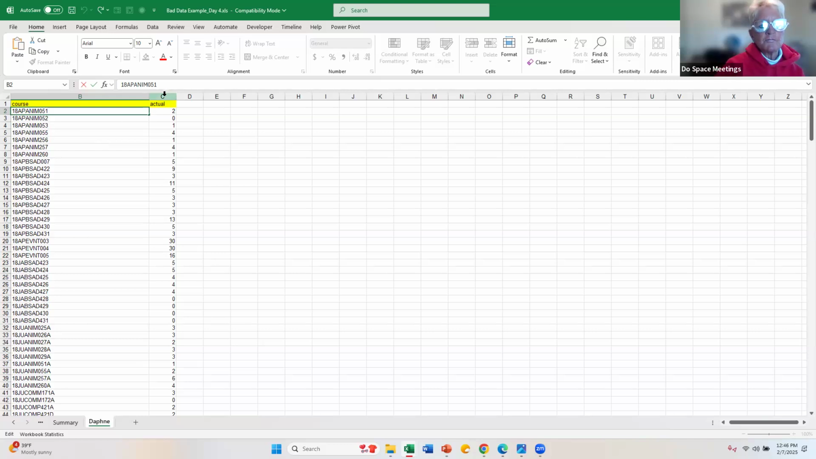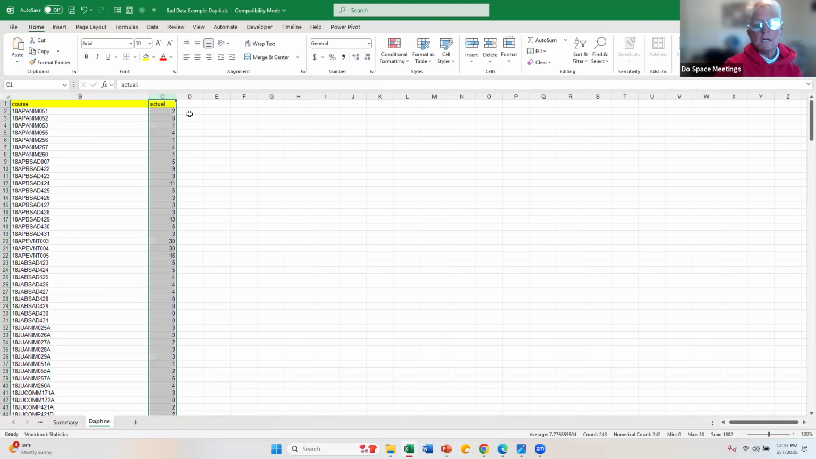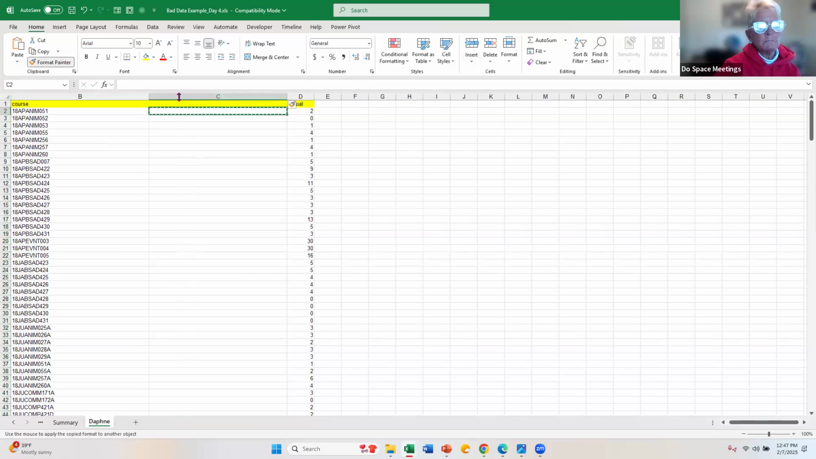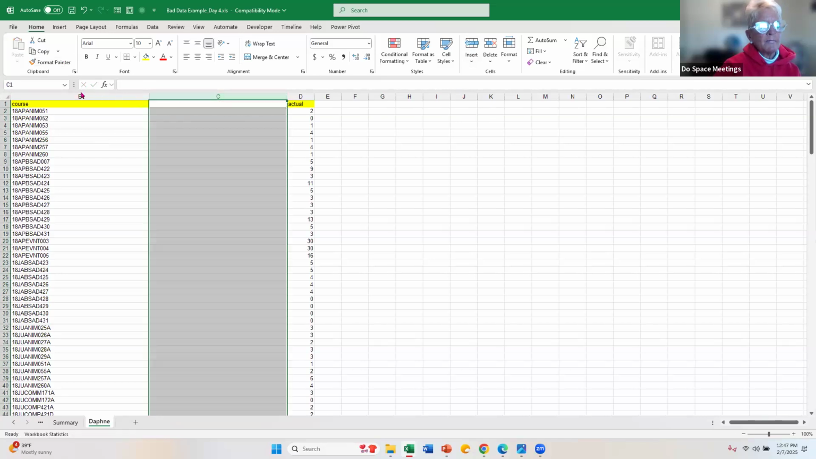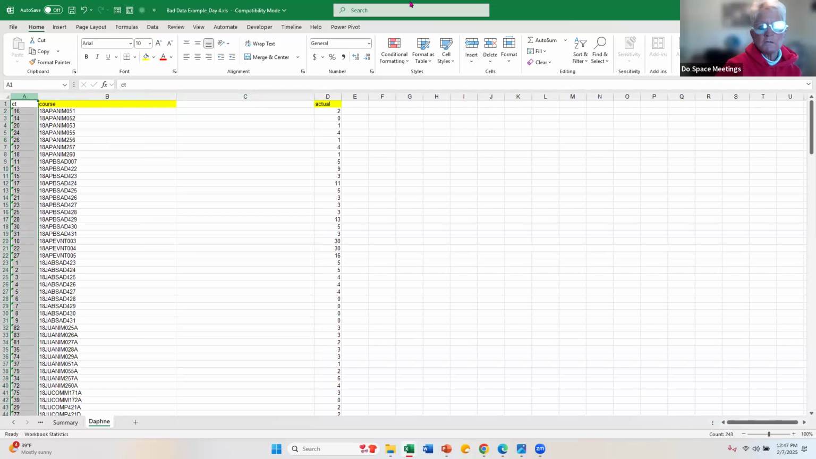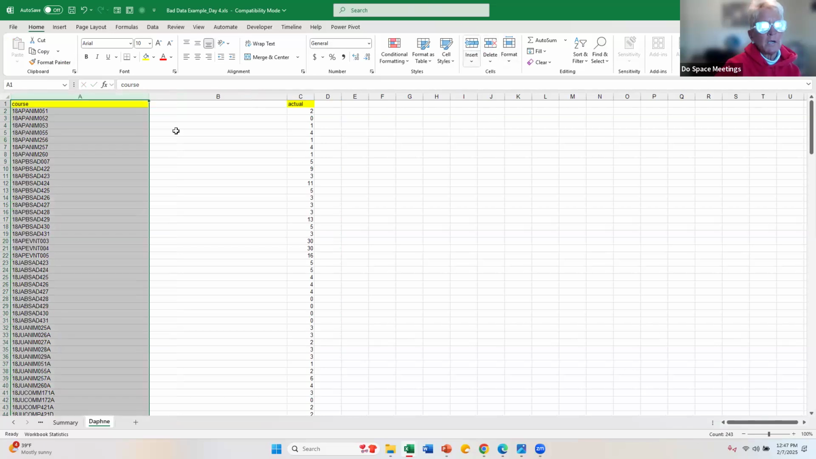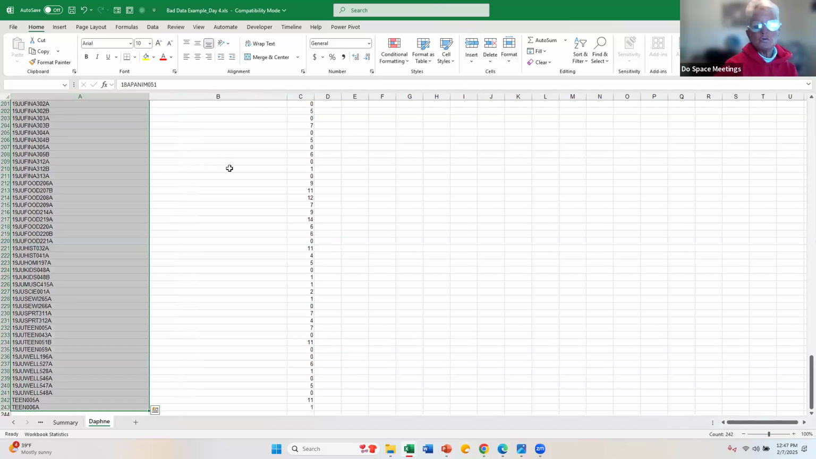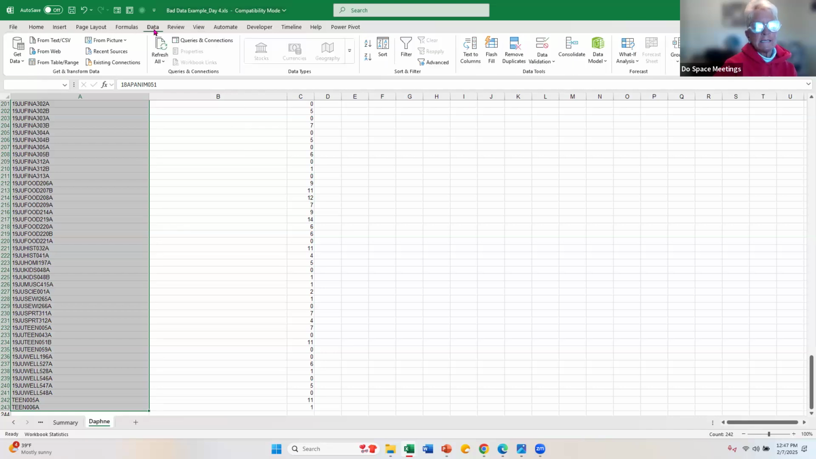But the first thing we need to do is make room for this data. So we're going to go ahead and insert another column. And then, do I have another column over here? Oh, I do. My count. I do not need that. Let's just delete that. There we go. So I'm going to go ahead and select from A2 down to A243. And I'm going to move from the home ribbon over to the data ribbon.